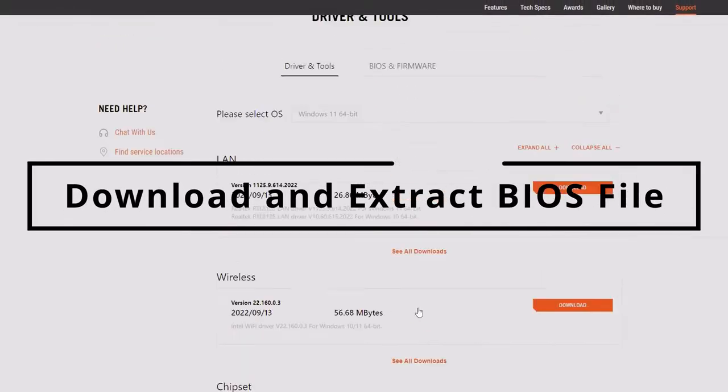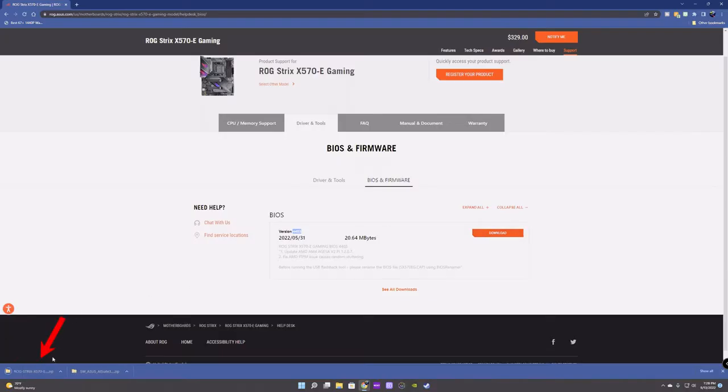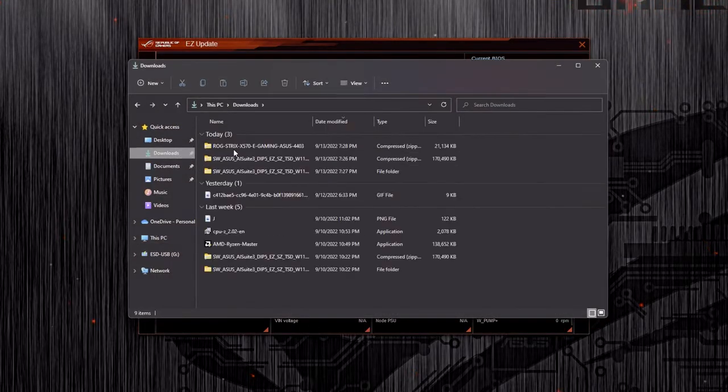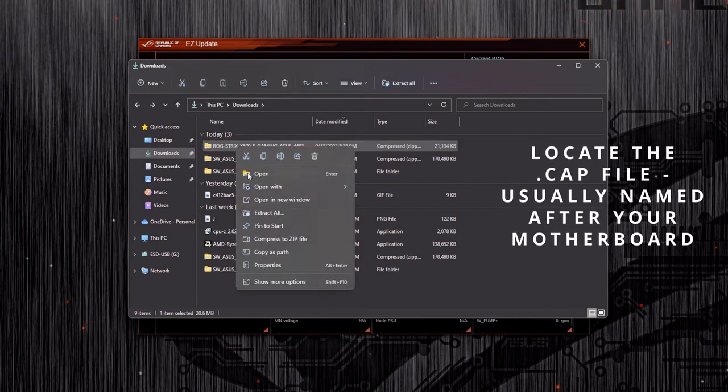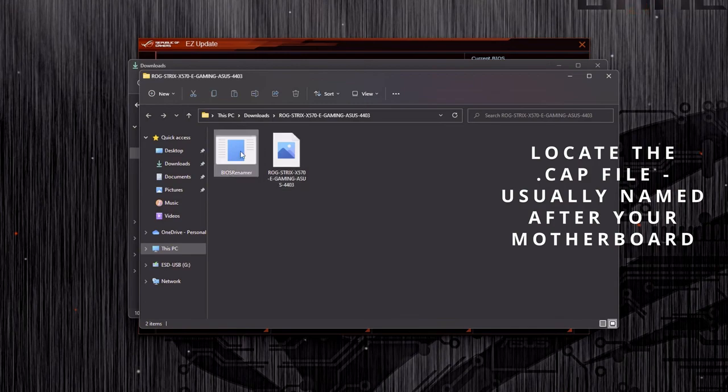Once that installation is complete, you're going to return back to the ASUS website and locate the latest BIOS file for your motherboard. Be sure to check the date, make sure you're getting the latest BIOS file, and then go ahead and hit download. Next, you'll do exactly what you did with ASUS 3. You'll extract the file so that you can locate the cap file, which is going to be the file we'll use for your BIOS update.